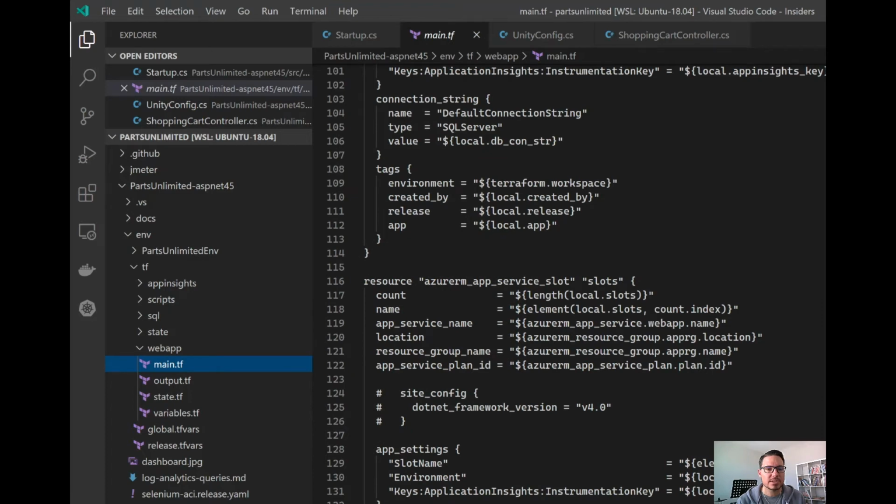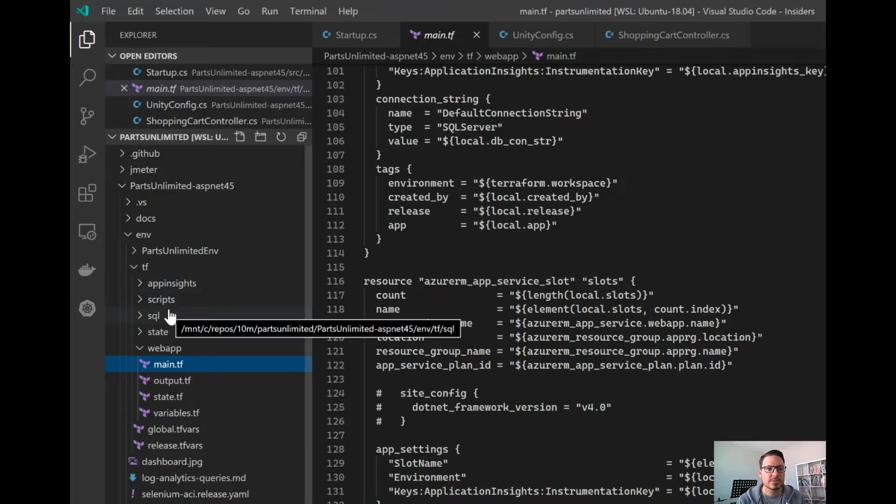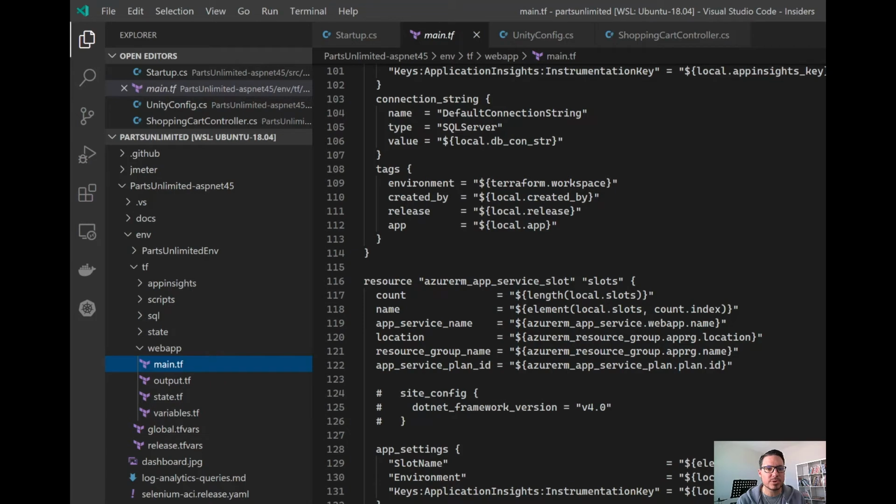Finally, I have a slot where I specify settings for the blue slot where we did our A/B testing. I won't take you through the other scripts for SQL and App Insights, but they're similar in structure.